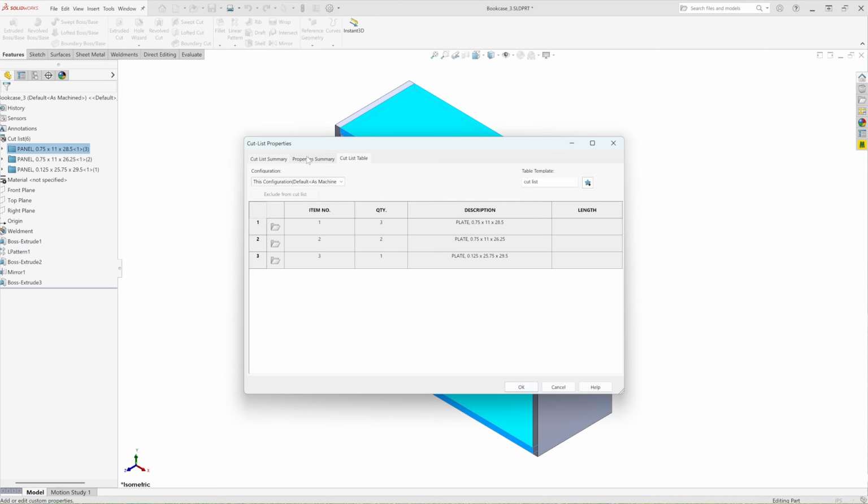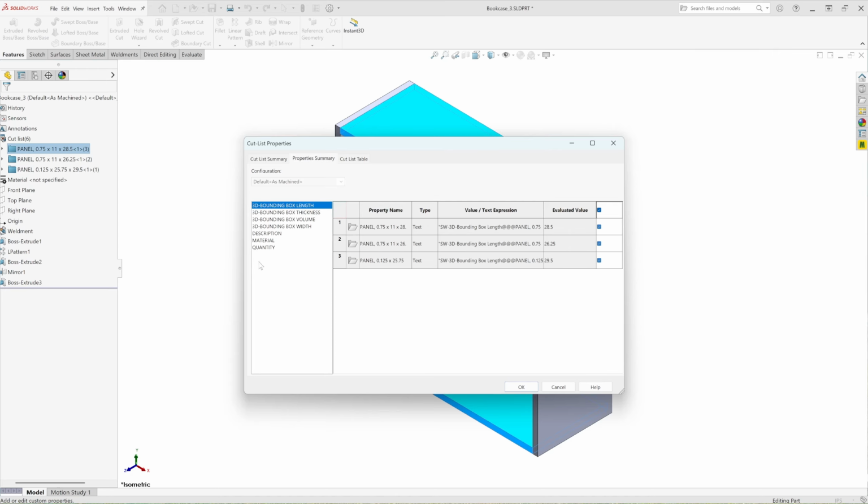So I'm going to go back to property summary. I'm going to select description here, and I'm going to click on this arrow and edit that. So I click on it, it lets me edit it. If I don't click on it, it won't let me edit it. So I'm going to go panel, click on the second one.